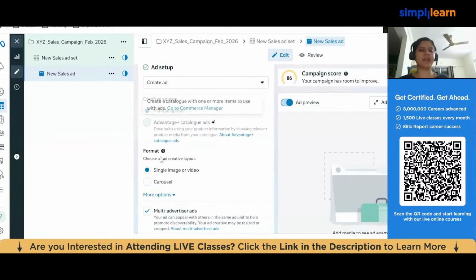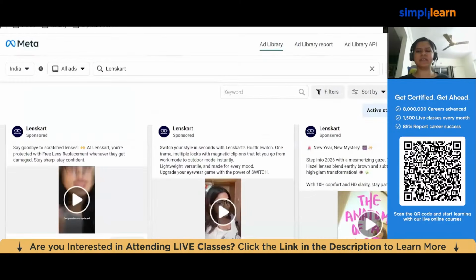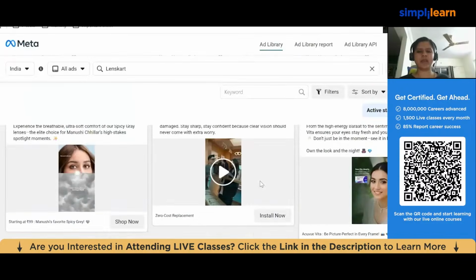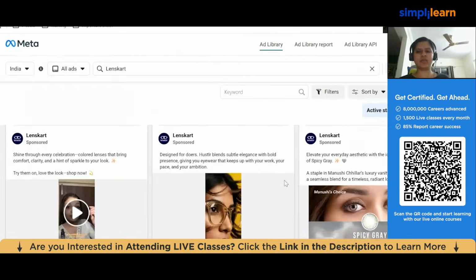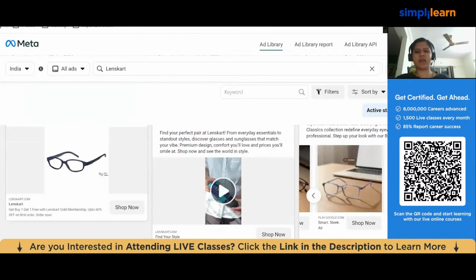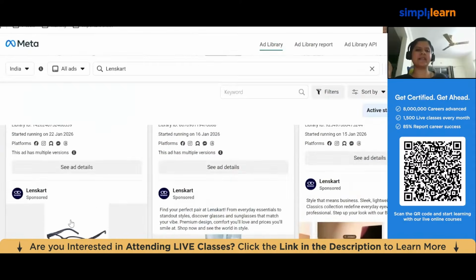Now here you can create an ad. You can create a single image or a video ad. You can also create a carousel ad. What's the difference between each one of them? This is a single video ad. A carousel ad would look like this, where there are multiple cards, and this is a single image ad.